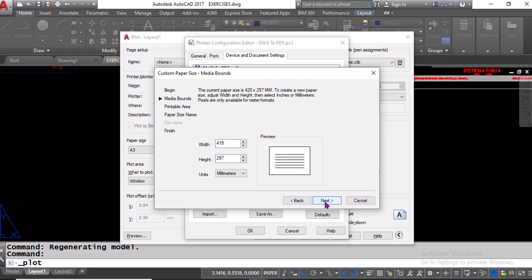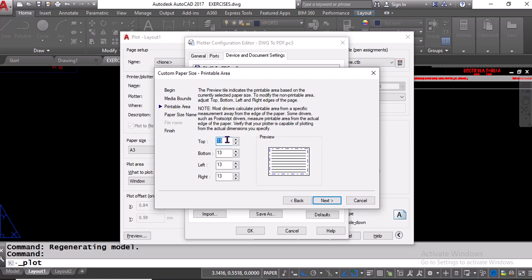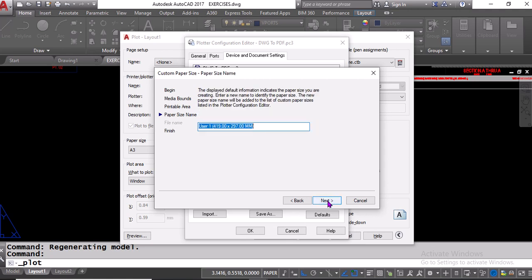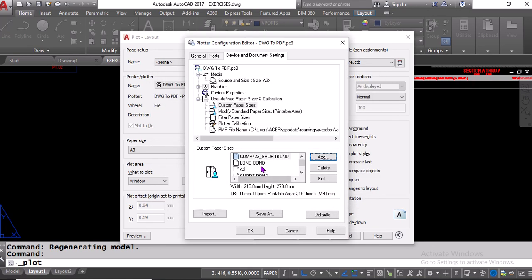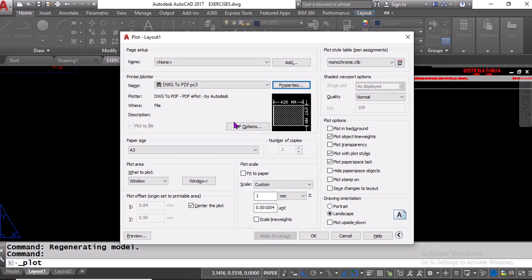Okay, next lang. And then, meron siyang printable area. You see that blue area? If you're going to set this, ibig sabihin, objects beyond the blue area are no longer printable. So, let us maximize the paper by setting things at 0. Okay? So, that's it. And then, click next. Name niya, you can type A3 paper size PDF. Okay? Or anything. Basta merong cue kayo na that is an A3 paper size. Okay? So, paper size, next. And then, just click finish. We're good. Ito na yung sinet natin. Okay, just click OK.